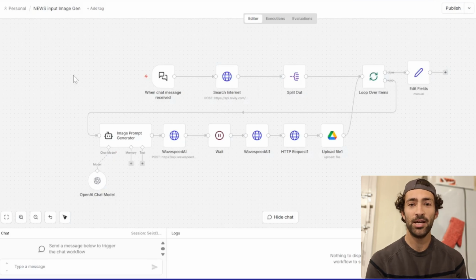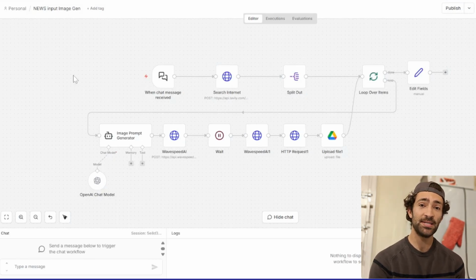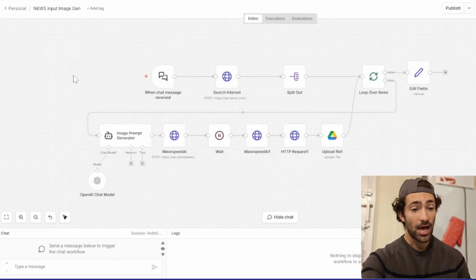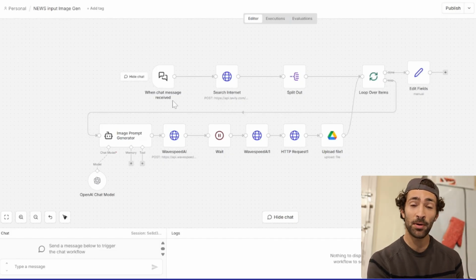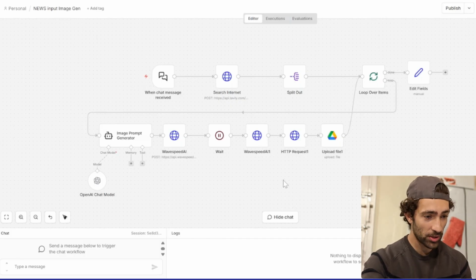Hey guys, so today I created an image generation tool which will generate images based on news articles and have those images be relevant to the article itself. And to start with, I'm going to tell you this workflow is free on my school community. And I'm going to show you a quick example of what I've done here.